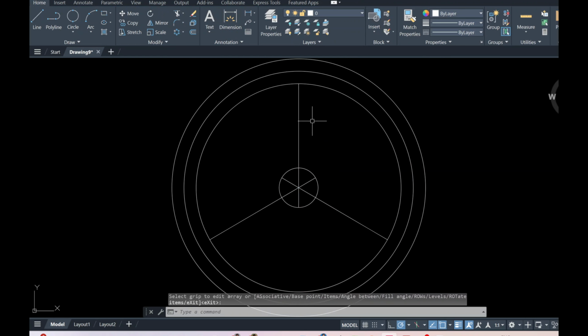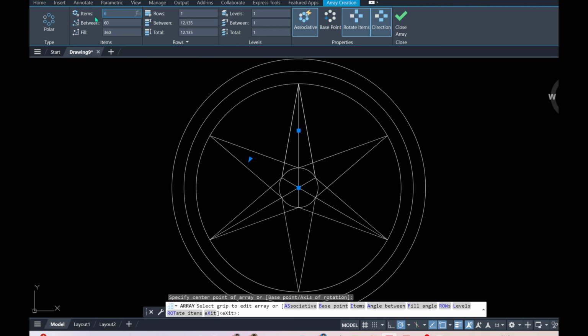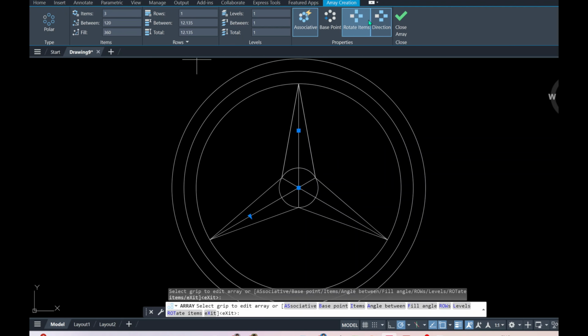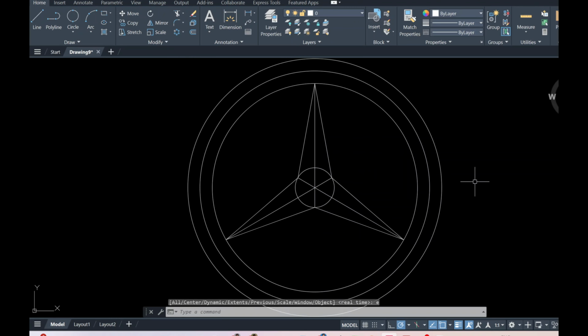Click OK. Now draw lines from this point to this point. Draw a line from this point to this point. Again using the same command, array, enter. Select this line and this line, enter. Here polar array. Select the center point. Give only 3 numbers. Click OK. That's it. Your drawing is done.